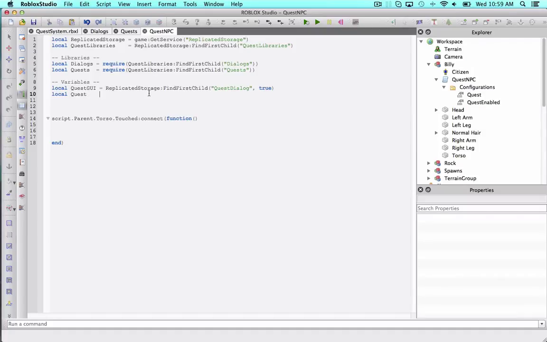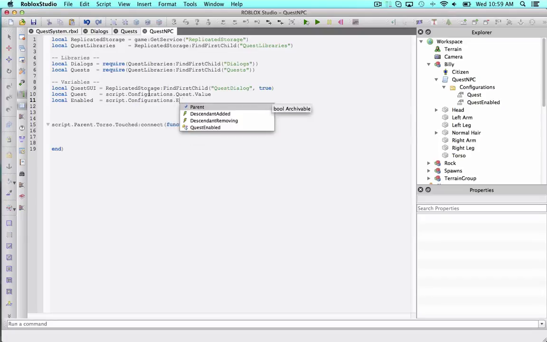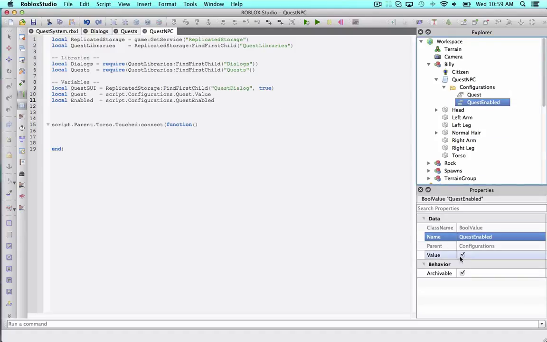Yeah, we'll just call it local quest equals script.configurations.quest.value. Then we can get local enabled equals script.configurations.enabled. Yeah, dot quest enabled. We won't get the value on this one because we're gonna have to change it here and there. Actually, no, we don't. We'll just give it value. It'll go into the script.configurations, grab this, and then return the value, but it doesn't let us change it.